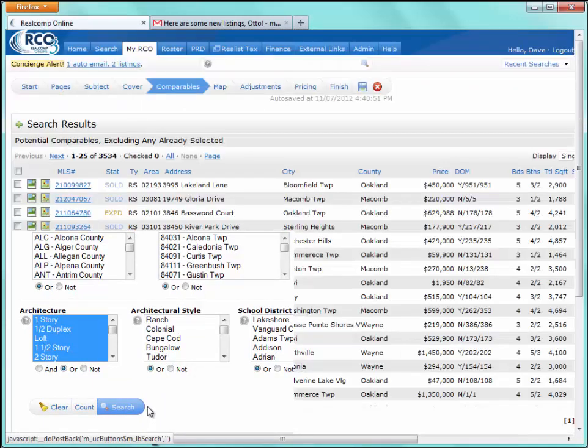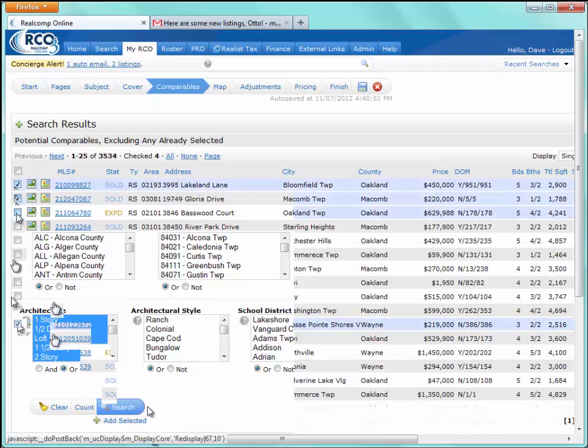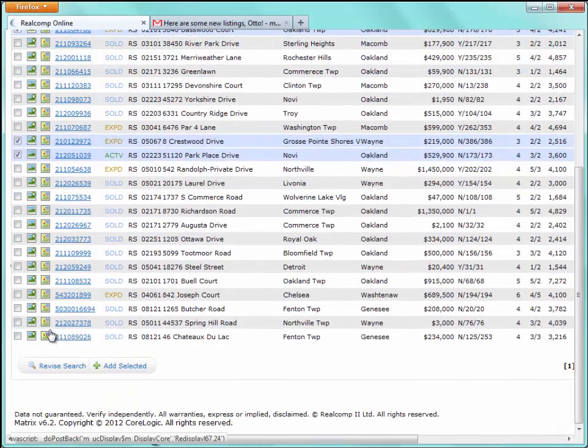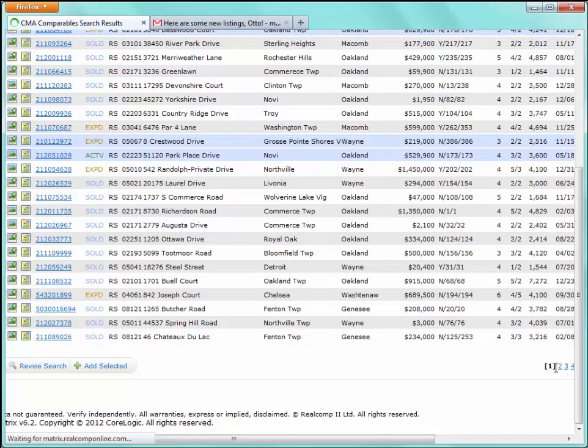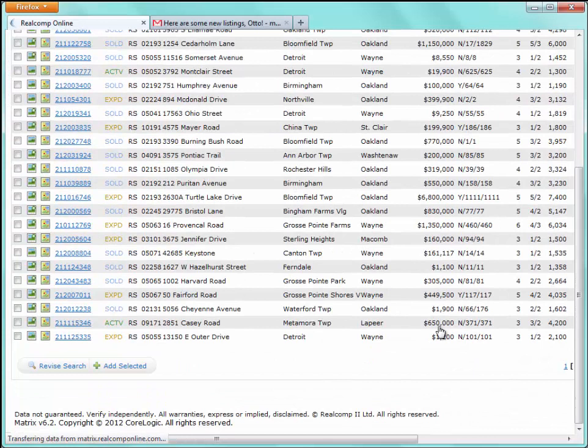But for now, let's just do this search. All right, so what we're going to do is go through and choose a couple of sold, choose a couple of expired, and let's grab a couple of active as well. Of course, as an agent, I would spend a lot more time choosing my actives, my solds, and expired. But for now, let's just do these 6 selected ones.